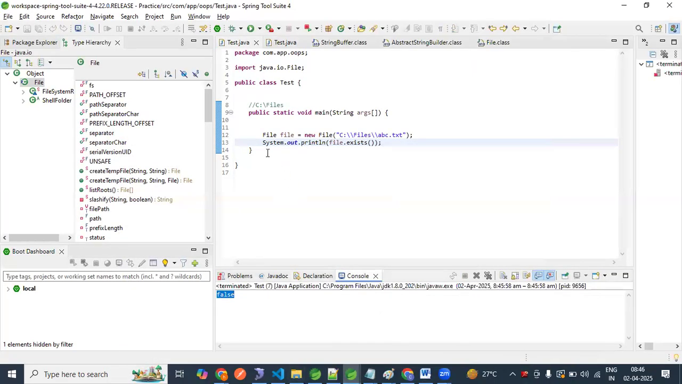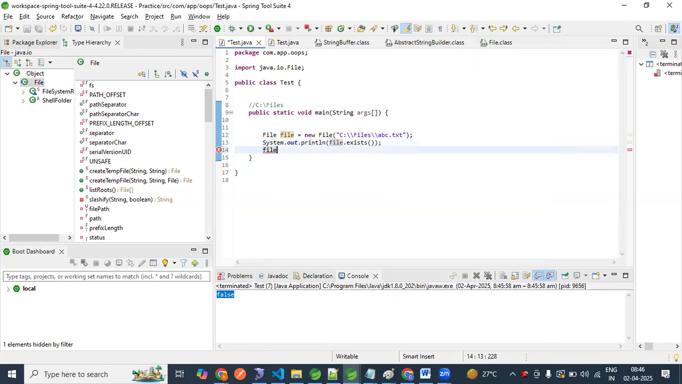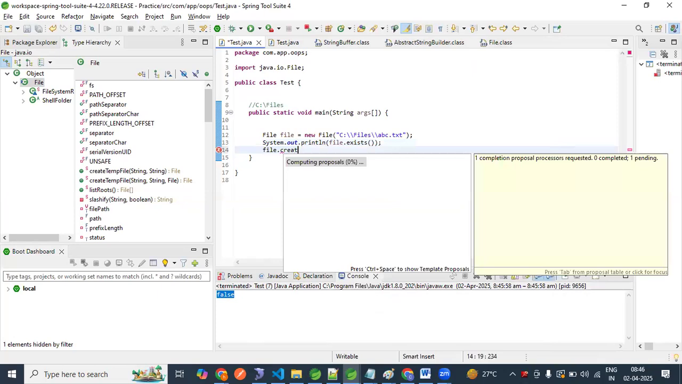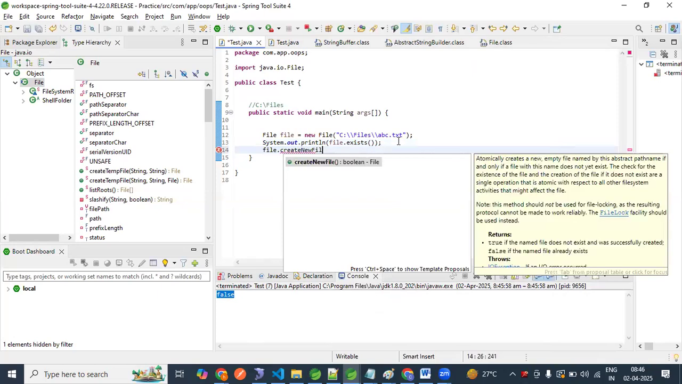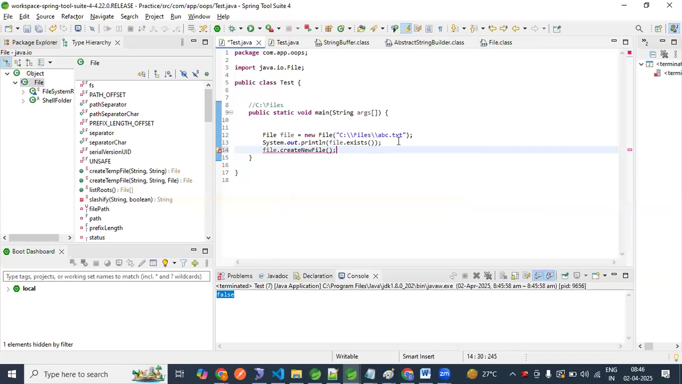Now, how can I create the file from Java code? How can we create the file? Try to observe. So we are giving an instruction to the file object: create a new file. How can we create a new file? Whatever path I am giving and the name of the file, just create that file.